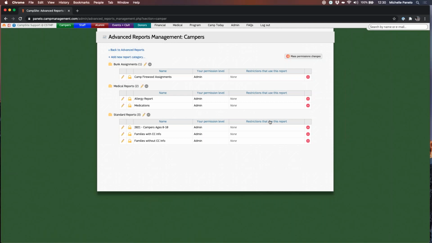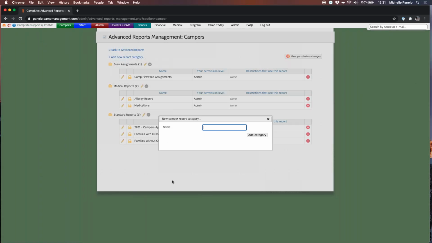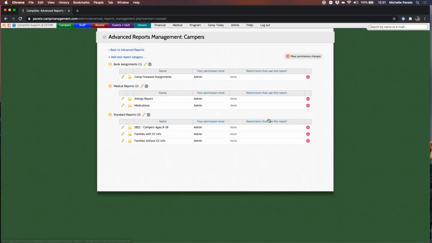So within this page is also where you'd be able to add those report categories that I discussed. To add additional categories, or to add new ones if you don't already have any, you would select Add New Category up at the top and then add the name of that report category here. So that's how you'd be able to do that.